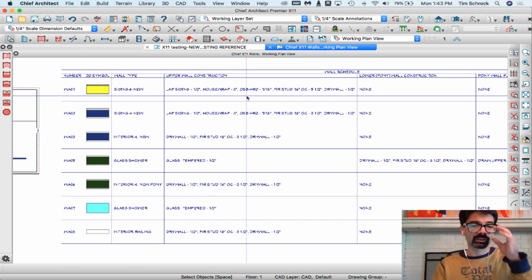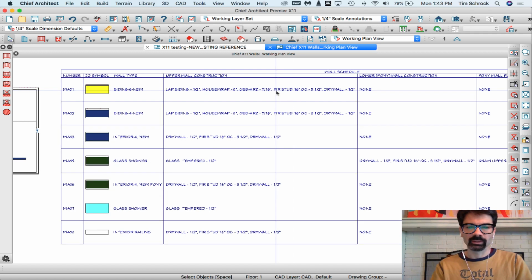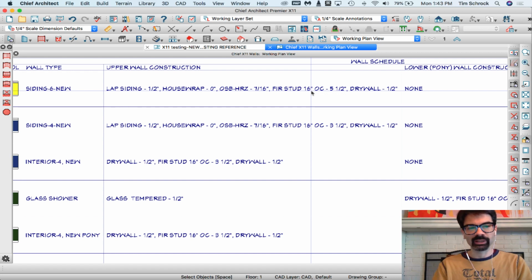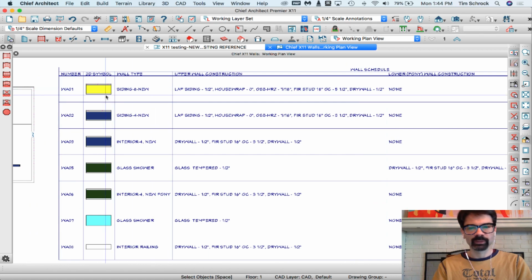It'd be great if we could make it for stud 2x6 at 16. Otherwise, this is just telling it what material is being used for that layer and how thick that layer is, 5.5 inches. And then drywall 1/2 inch on the inside.